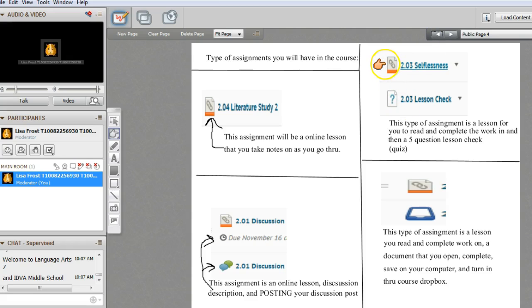All right, the next type of assignment you might have looks like this. Oh, I do want to point out that discussion posts are worth 10 points in the class, so just keep that in mind. Also worth 10 points in the class are lesson checks, and lesson checks are what we call quizzes.